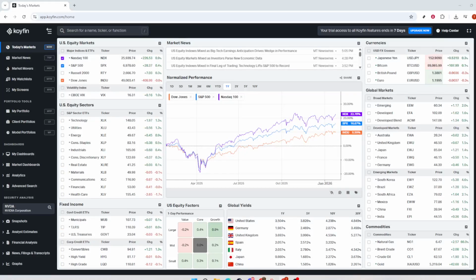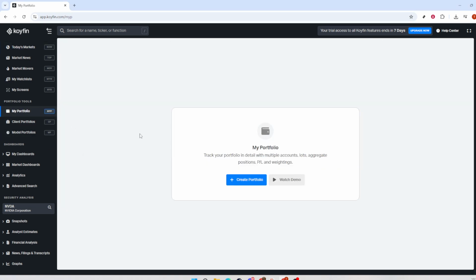In today's video, I'm going to teach you how to create a manual portfolio in Koyfin. First, open Koyfin and head to the portfolio area on the left-hand navigation. Depending on your setup, you'll see either My Portfolio for your own account or Client Portfolios if you're managing portfolios for others. This is your central hub for creating and tracking positions, performance, and cash.